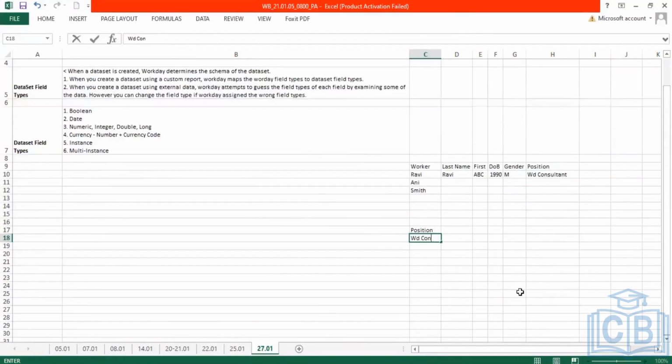I have a position called Workday Consultant. I have a position called SAP Consultant. I have a position called Manager India. I have a position called Sales India and so forth. These are all positions. These are all instances of a different business object called position.